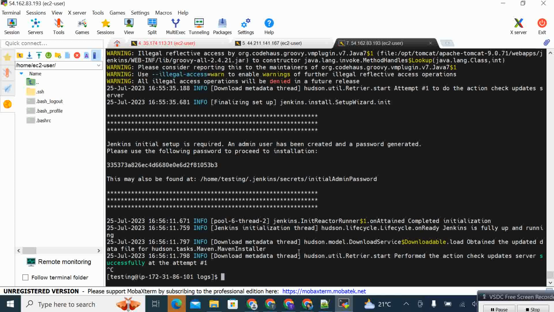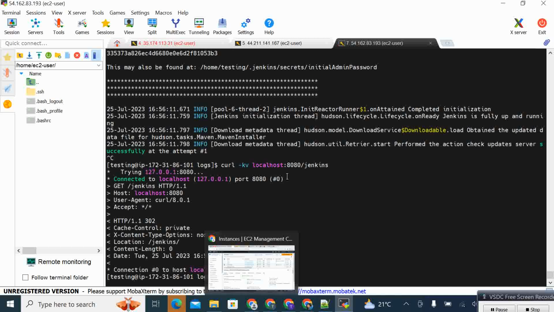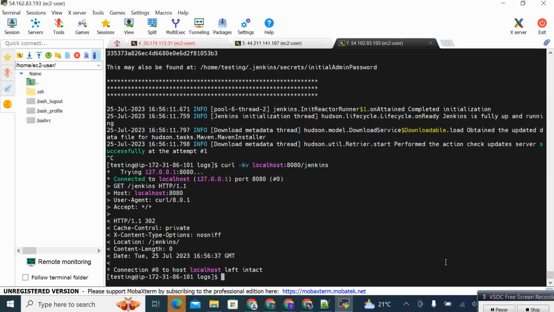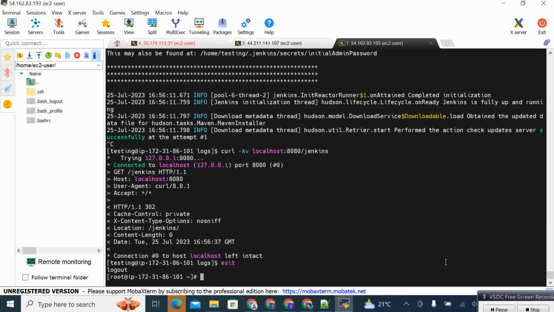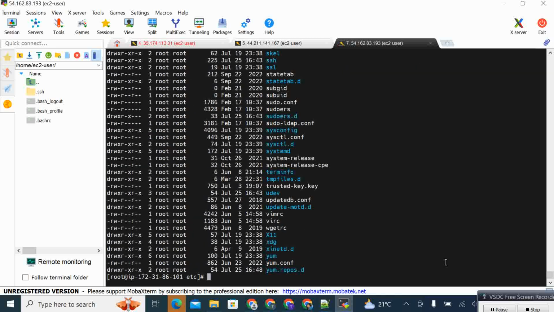Okay, now check whether Jenkins is running or not. curl -kv localhost:8080/jenkins. Okay, fine, my Jenkins is running. Now we need to do one important thing. Under root we can use /etc. Here, in sudoers, we need to add our user.